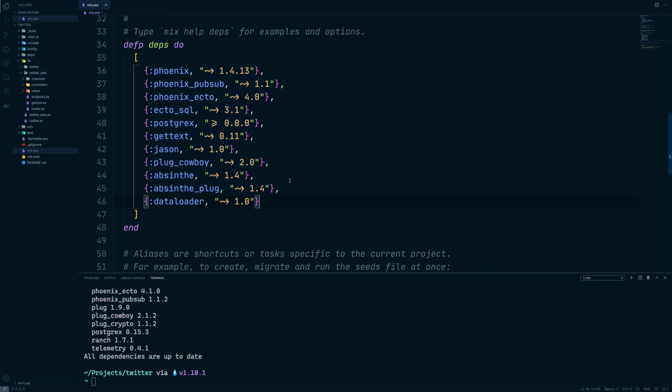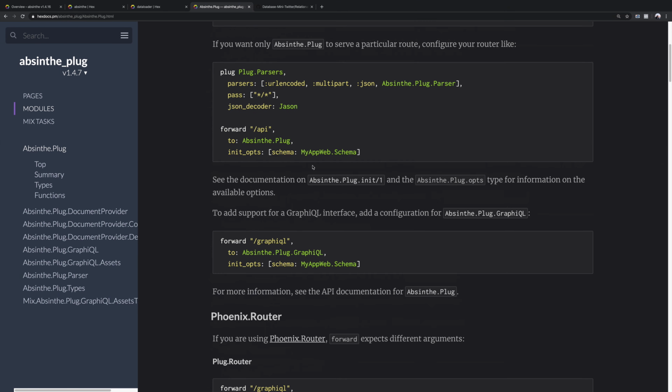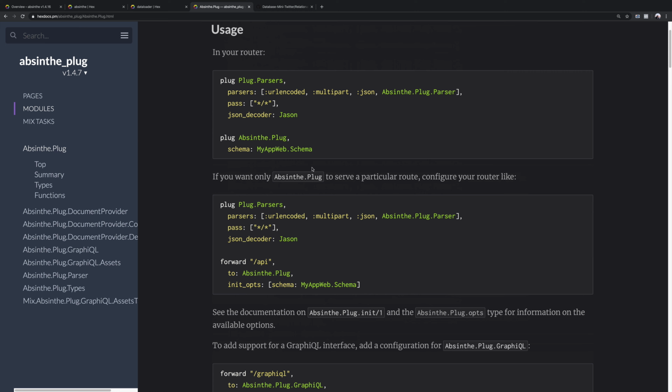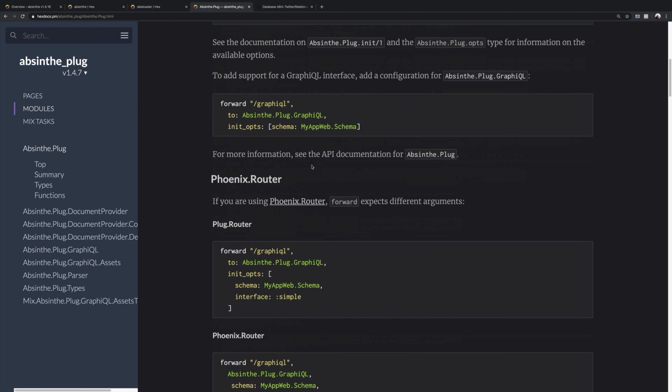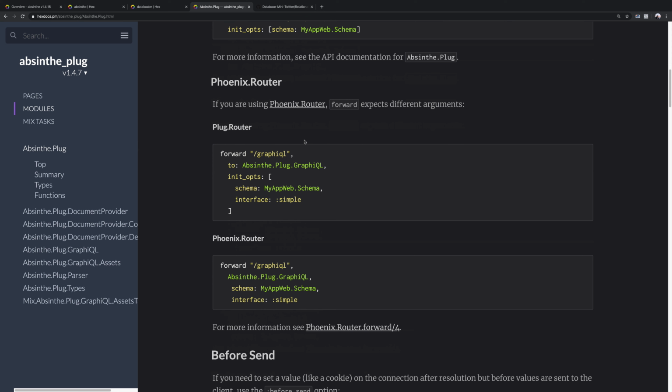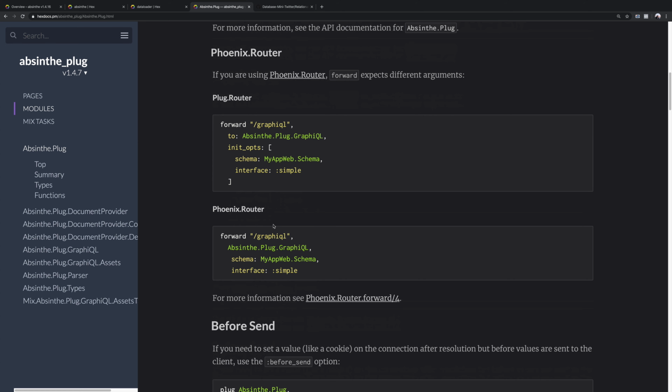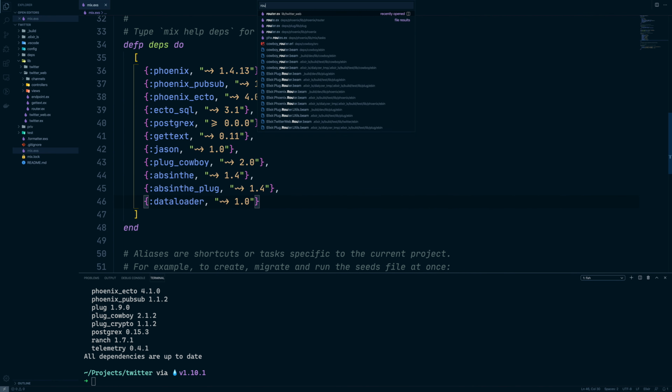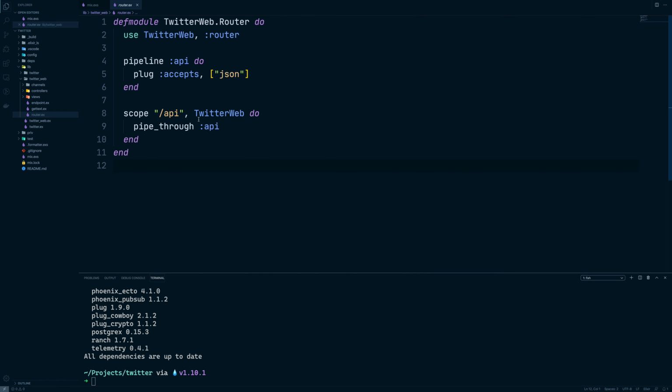Now that we have all our packages installed, let's do a little bit of configuration. This is the documentation page for Absinthe plug, and we will need to use this in order to configure Absinthe plug with Phoenix. Okay, so head into the phoenix.router section. Let's add this to our router. So open router.ex. Okay, so let's do a little bit of cleanup here. We want the scope to be /. Let's remove the Twitter do thing.